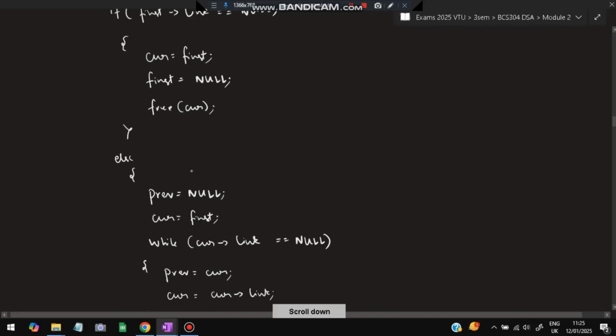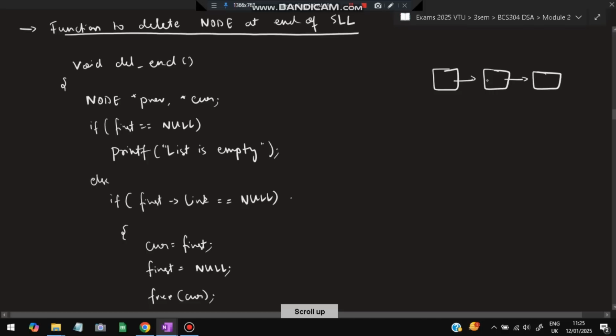Okay, and else if previous is equal to null, in the case where there are multiple nodes, we'll create a previous pointer and a current pointer, and previous will come here, current will go here. Next again previous will come here, current will go here, and next again previous will come here and current will be going to the empty space here. But before it goes to the empty space, we'll get to know that this is the last node, because the link part of this will be null, so current will be here and previous will be here. Okay, so this is the point where the deletion needs to happen.